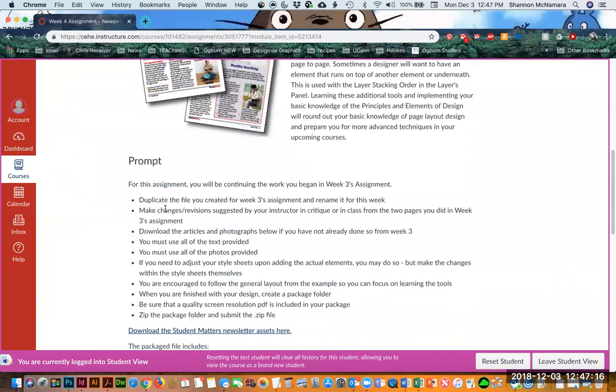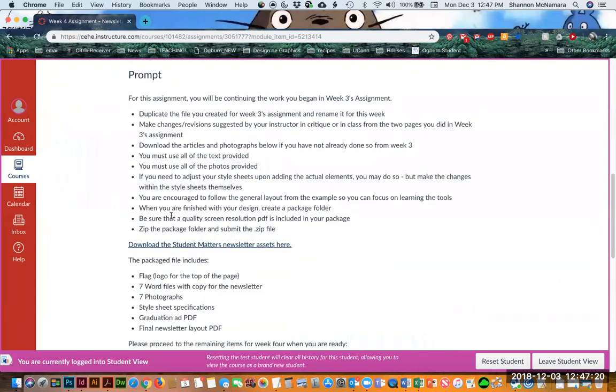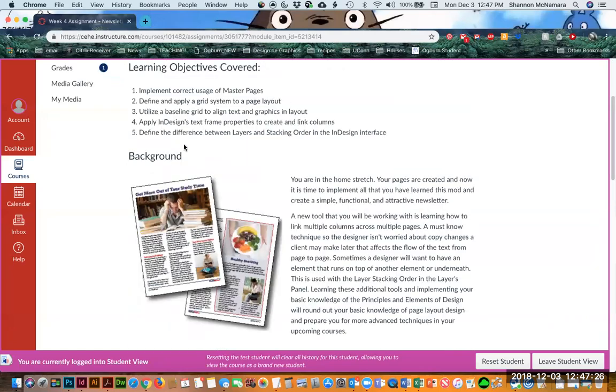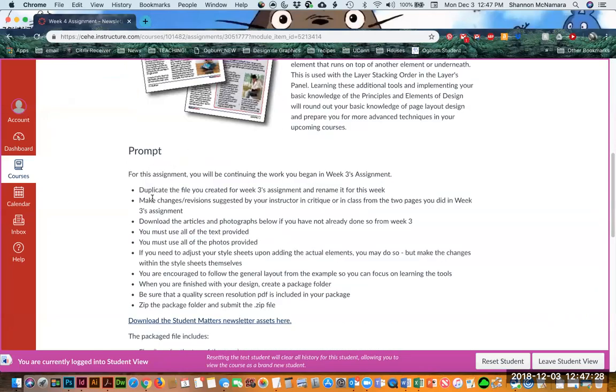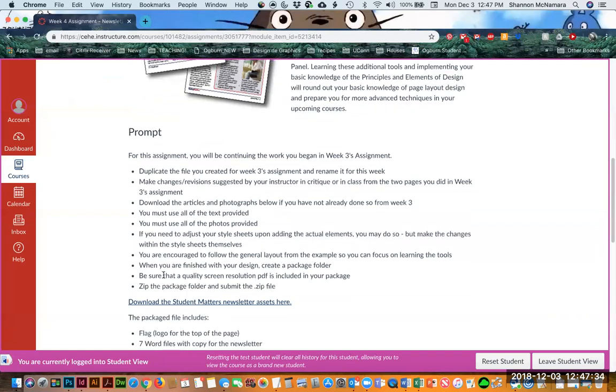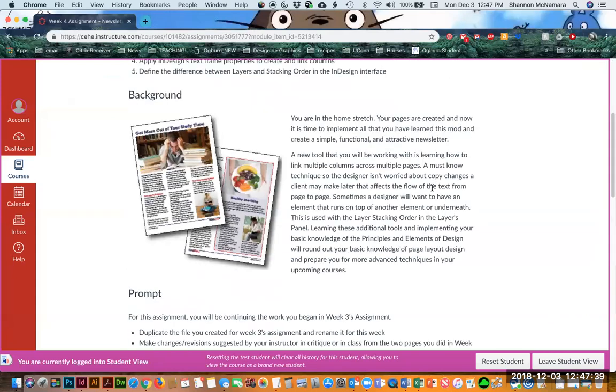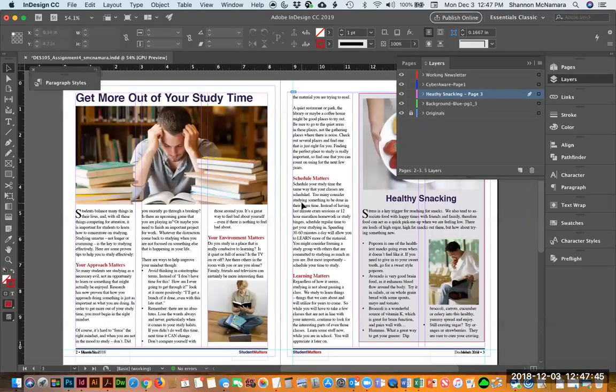Where is it? Need changes. General layout. I swear I read that. Oh, here it is. Multiple columns across multiple pages. That's what we're talking about.